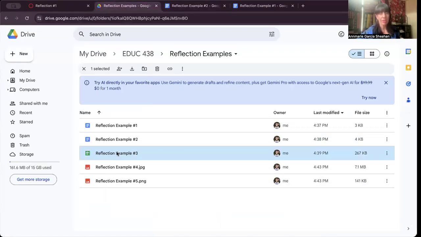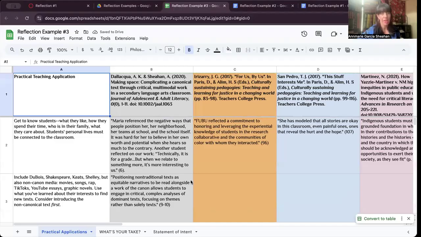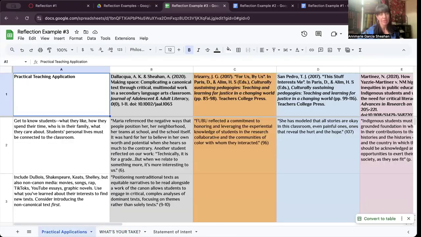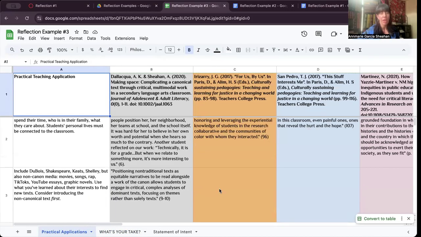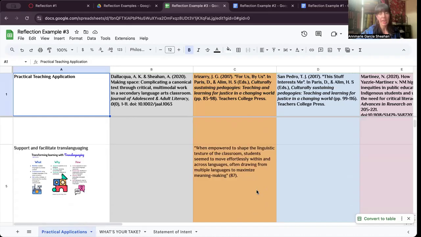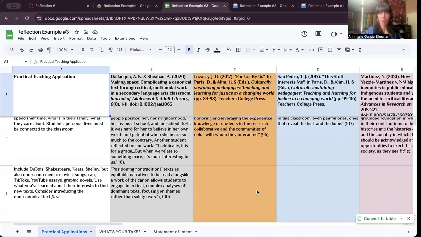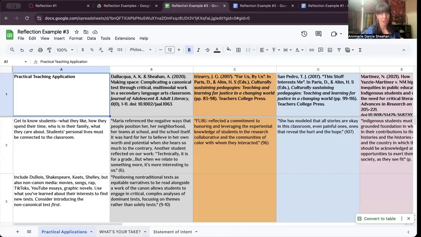Then we've got something that's a little bit more non-traditional. I had a student here that used an Excel doc and created a sheet on practical applications, a sheet on what his take was, and a sheet on statement of intent. Within practical applications, he utilized quotes from the readings and thought about how he would apply those directly in the classroom. So this was kind of above and beyond. I really appreciated the way he sort of organized his thinking here.